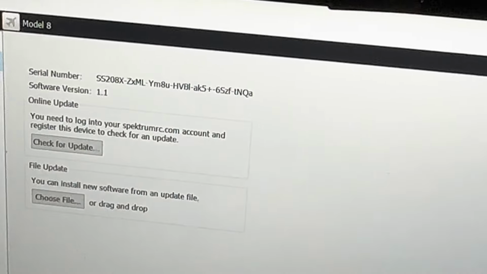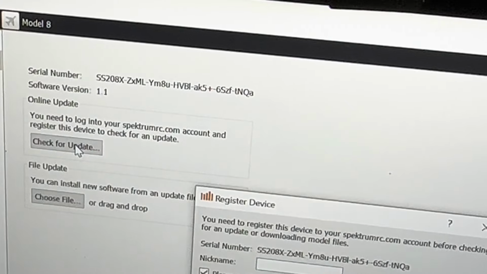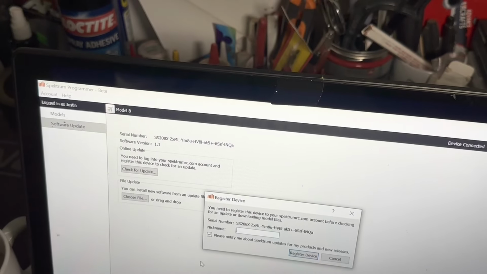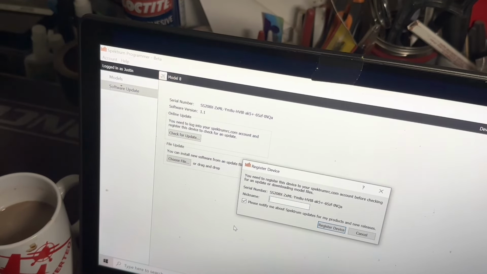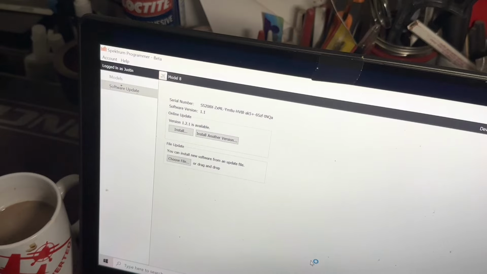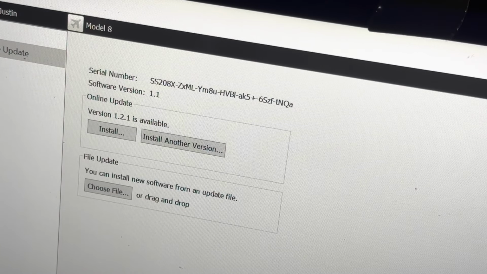Software version 1.1. Okay, so you can see the serial number and whatever is my stuff. And it says check for update. Let's check for the update. So first, you have to register your device. As I zoom out here, you see that there's a register device, and so I'm going to nickname mine, this is going to be the Laser 14 channel. And then I'm going to register my device. Boom. So now in here we see that 1.2.1 is available.